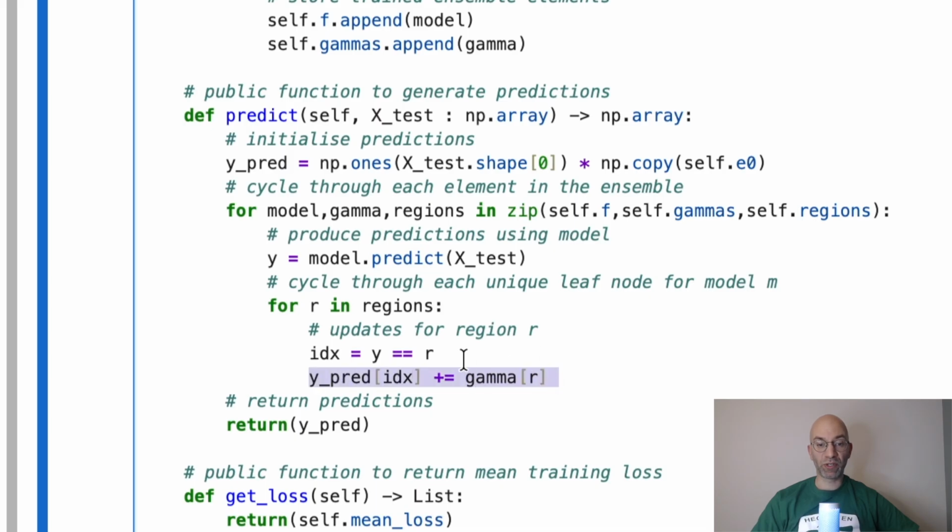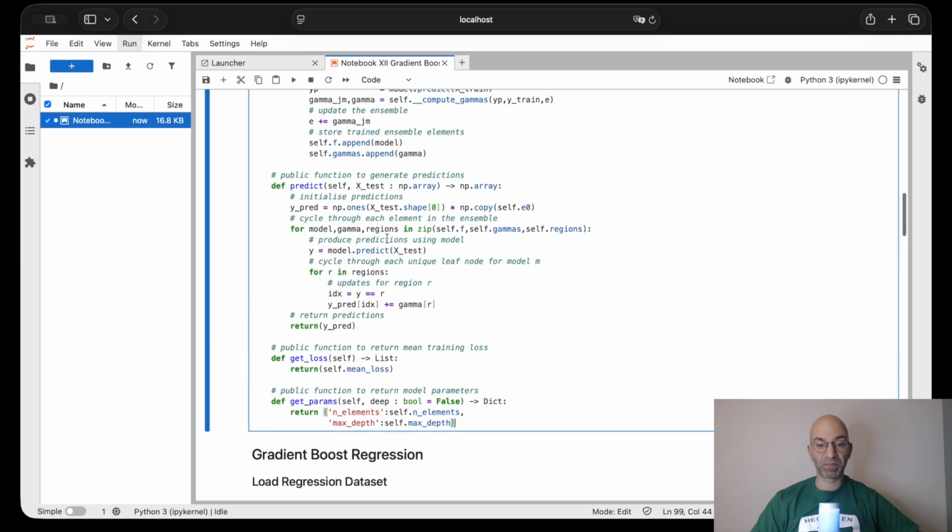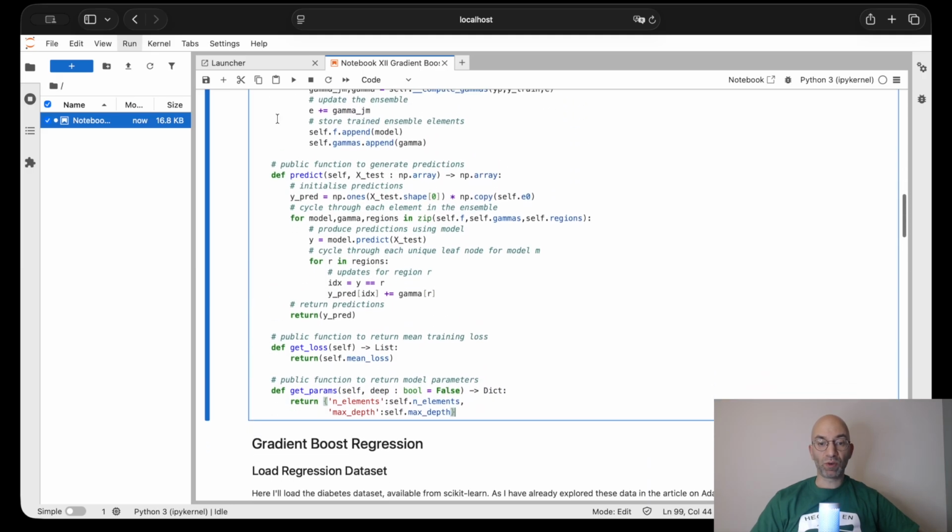This should look very familiar to the update rule that we were using during the training phase. So this is all we do. We cycle through all of this, and then we output the predictions. And that's how generating predictions works. Now the last two functions here are pretty simple. We have a function to return the loss. I also defined a function to return the model input parameters, which is the number of elements and maximum depth. So that's it. That's the whole implementation.